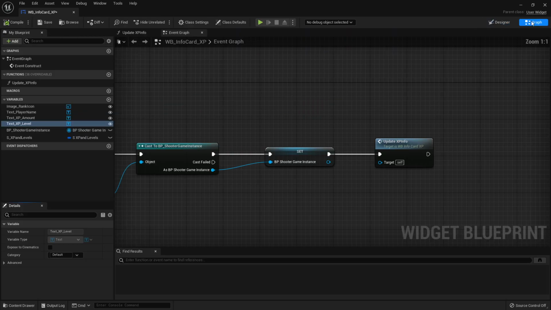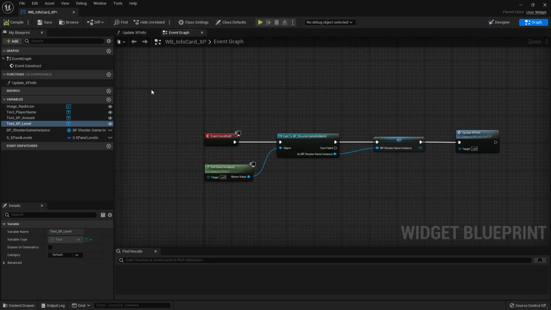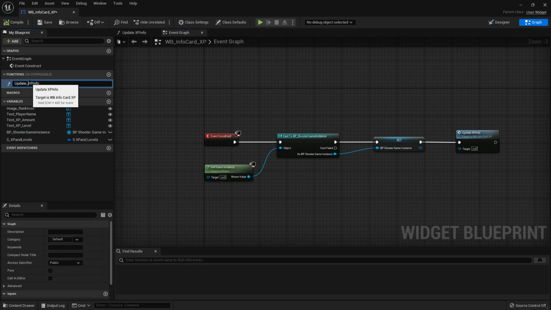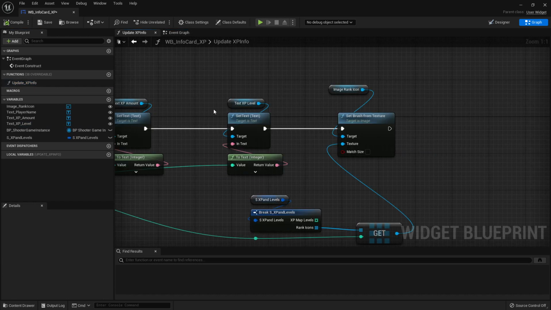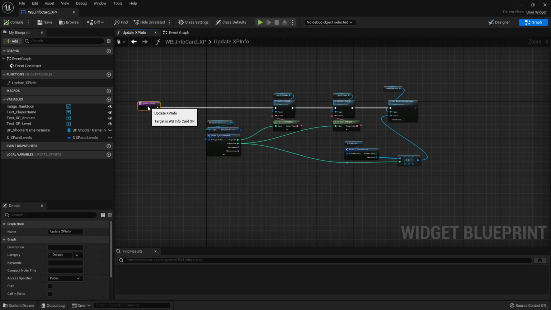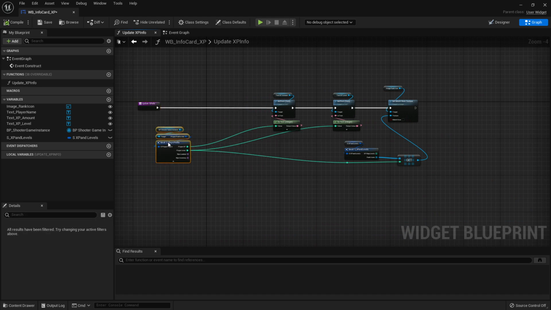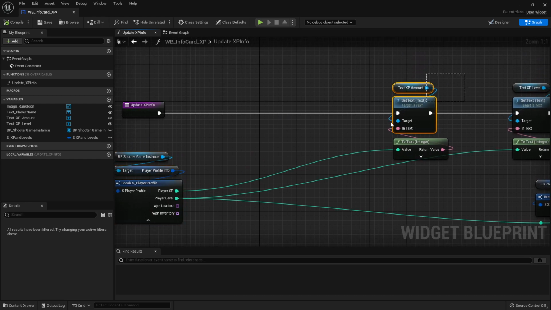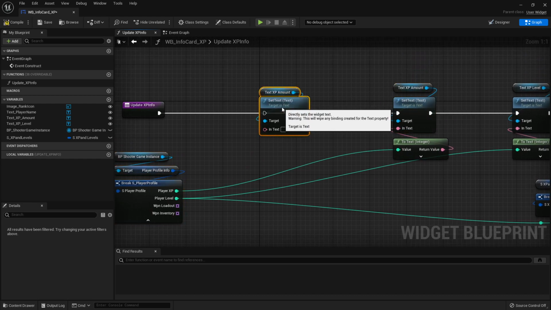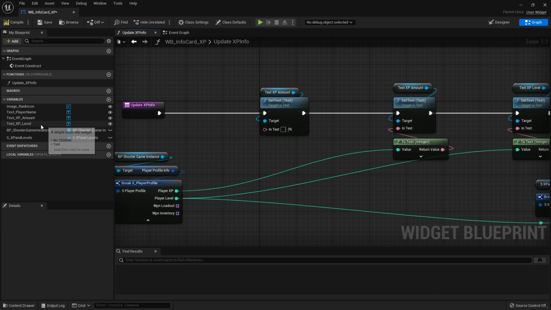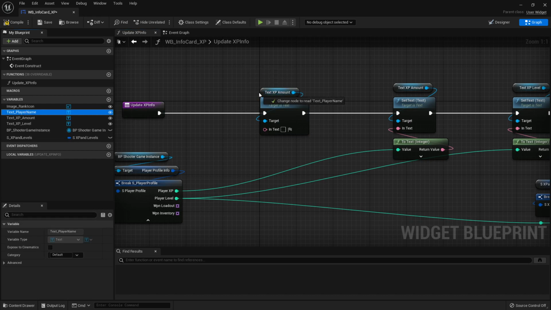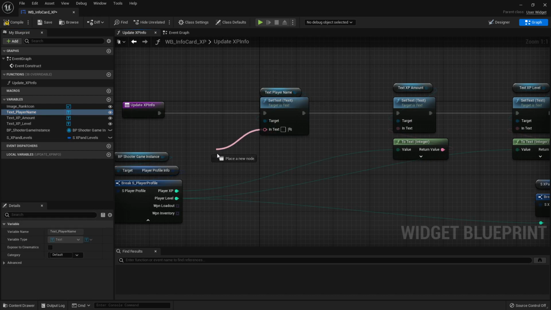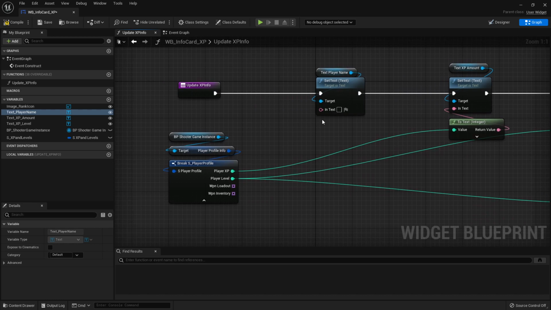Now if we go into the graph, we need to make one simple change inside of the update XP info function. So let's open up this one. And we want to make sure that we set the player name text as well. We're already grabbing everything from the GameInstance, so that's good. We can simply grab one of these set text nodes, plug them in, and then make sure that we actually set the text player name. So change that one and then plug in the name. We need to get the name from somewhere else.